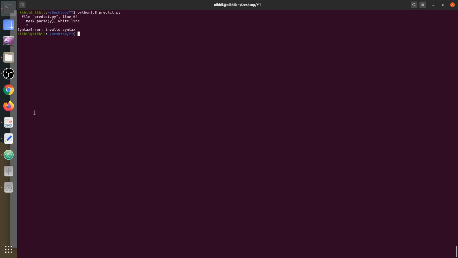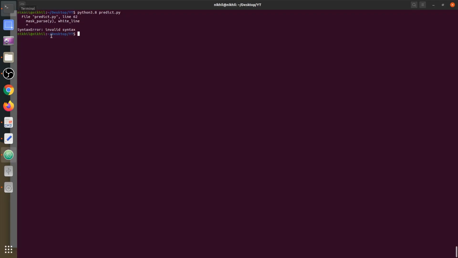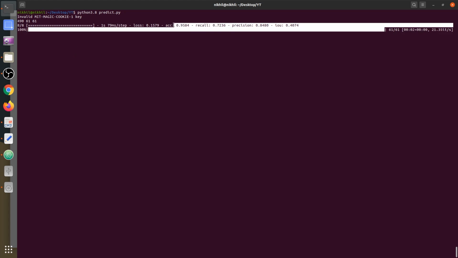Okay, invalid line. Let's check line number 62. Okay, we have commas missing here. Okay, so this is the result. So loss on the test images is 0.1579, accuracy, the number of matching pixels, 0.9584, recall is 72%, precision 84, and IoU 40%.